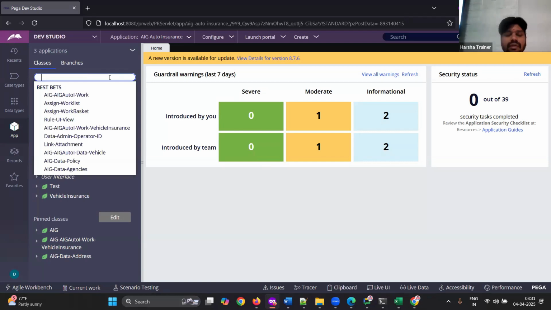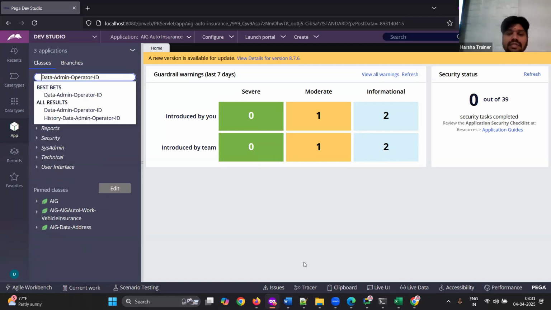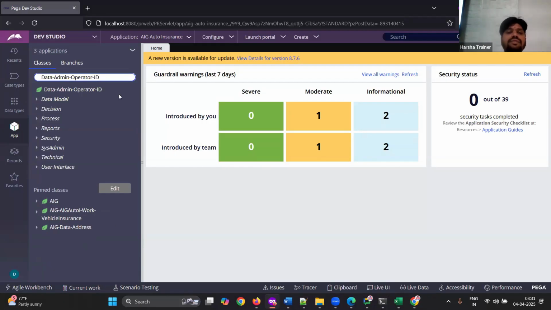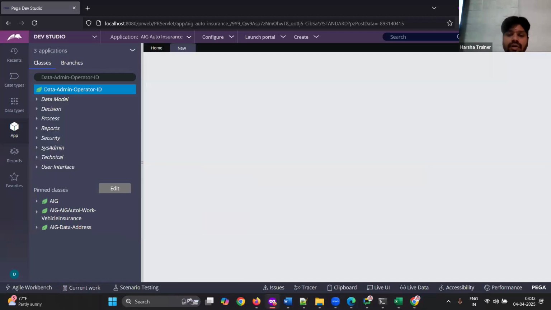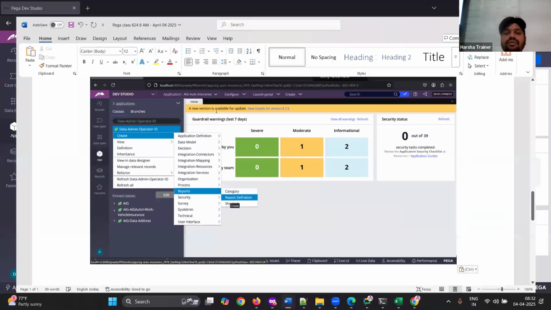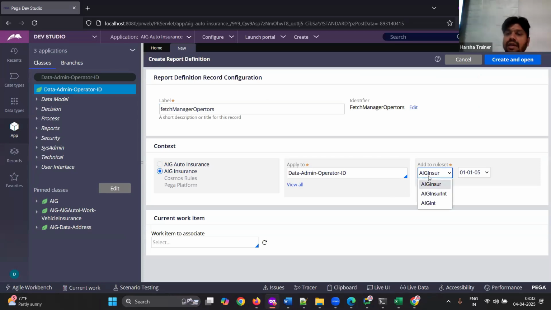In this scenario, what is the table class? Data-Admin-Operator-ID. We want to retrieve operator IDs from the operator table, so you need to create your report definition in the operator table only. What is the name of the report definition rule? Like fetch managers operators. You may fetch even more data and utilize less, that is also okay. So I'm creating in the context of the framework.